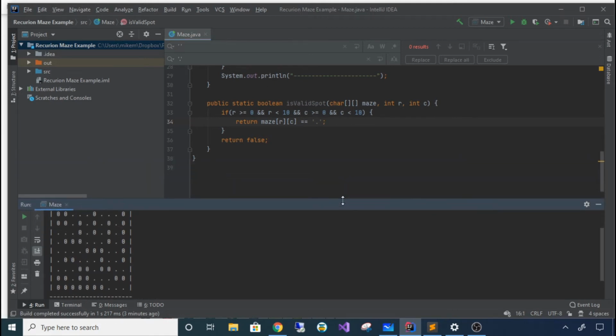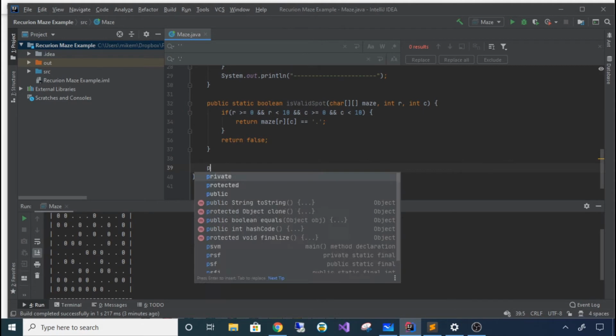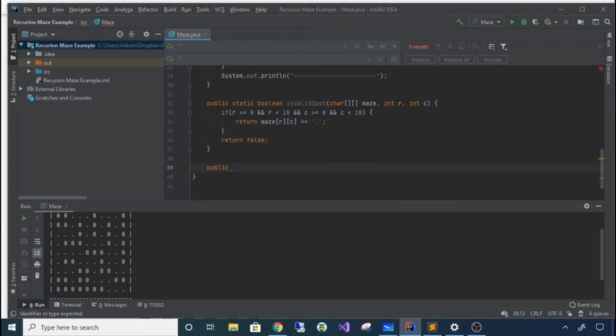All right, so the next thing we need to do is write the recursive method that is going to do this checking. The way this is going to work is I'm going to say public static boolean, and let's just call it traverse. I've seen traverse, I've seen move, I've seen check. I'll just go with checkSpot.